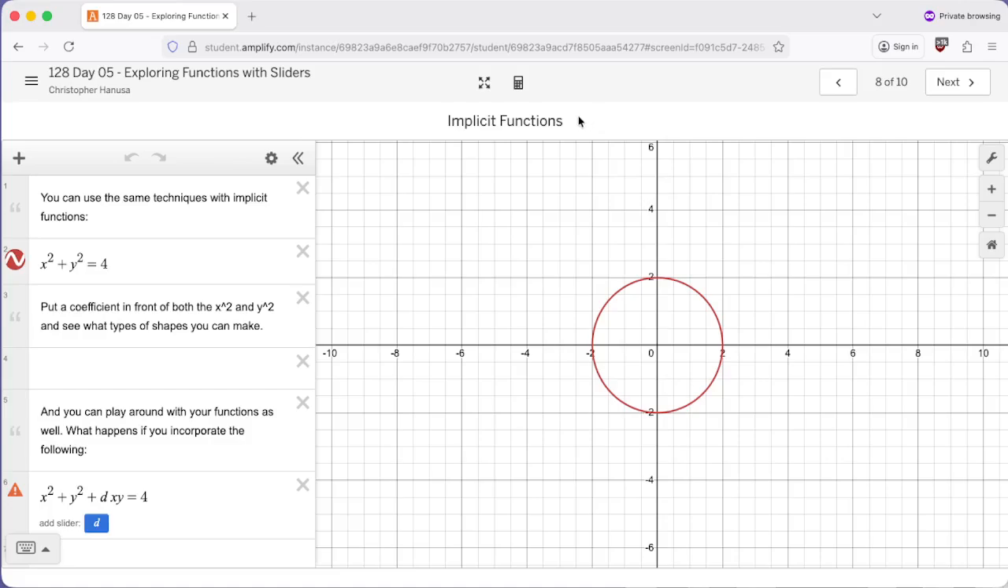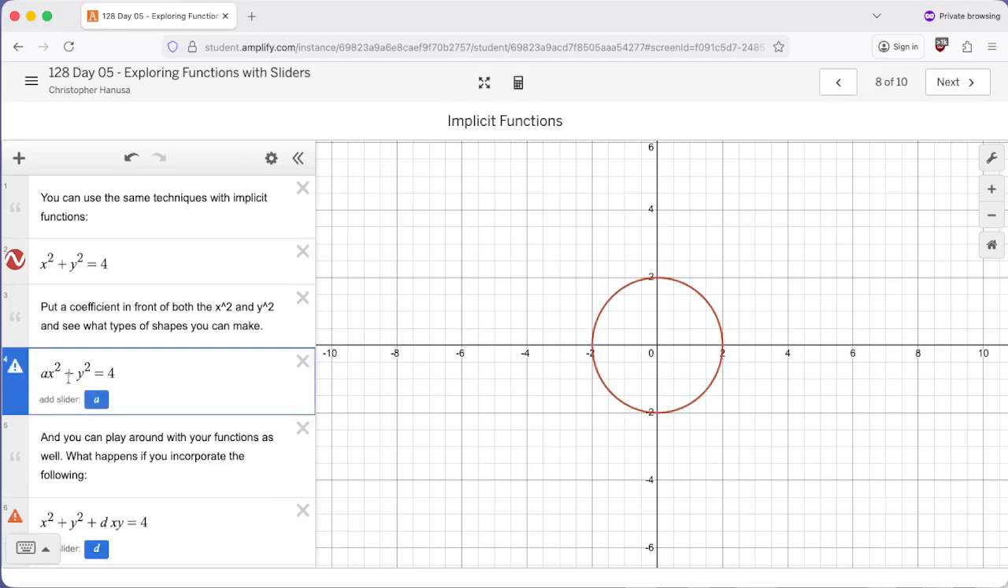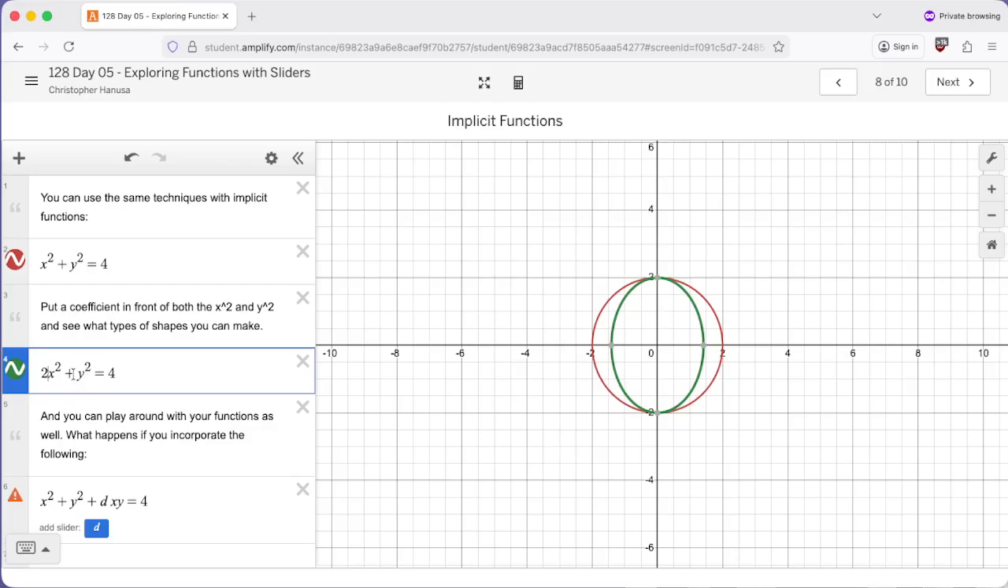Let's now talk about these implicit functions. We had these circles. So we can do the same type of thing. We can do the same techniques that we had before. We can put some coefficients. Maybe we take 2x squared, and then we have minus y squared. Whoa! Okay, that's doing something exciting.